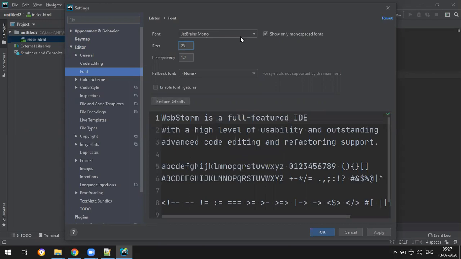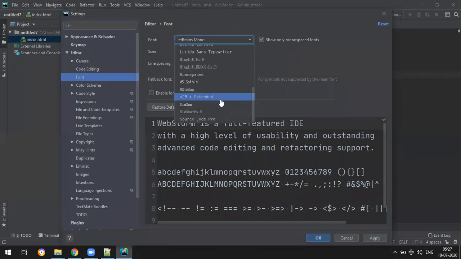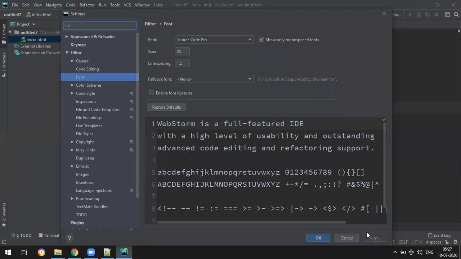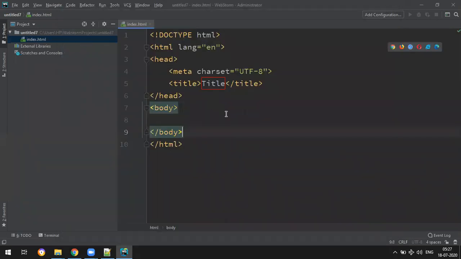Okay, and also you can change the font. I don't like this font. You can change that to something called Source Code Pro. So this is an ultimate font, because I like it. Yeah, see now it's far better. You can read the code.